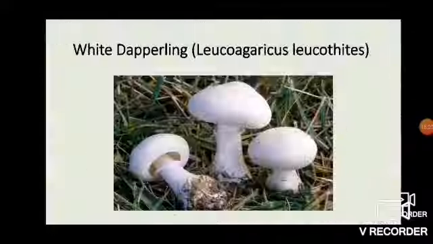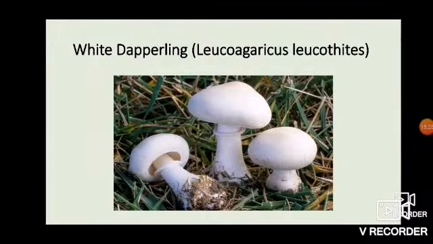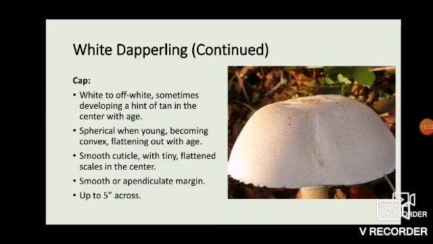The next mushroom we're going to be looking at is the white dapperling. This is Leucoagaricus leucothites, a very common mushroom in cities. So white to off-white in terms of its cap coloration. And it sometimes develops in the central area there a hint of tan as it ages. When it's young, it is surprisingly spherical in its shape.